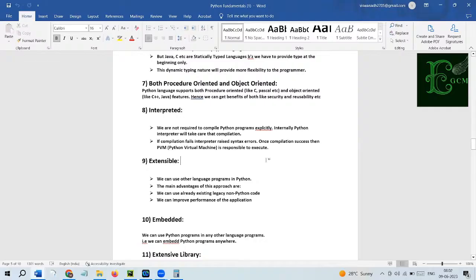And extensible: we can use programs of other languages in Python also. As I previously told, Jython is a flavor to run our Python program in Java. The main advantage of Python is that we can use already existing legacy non-Python code. We can improve the performance of the application. Python can integrate any programming language. That is called the extensible feature.